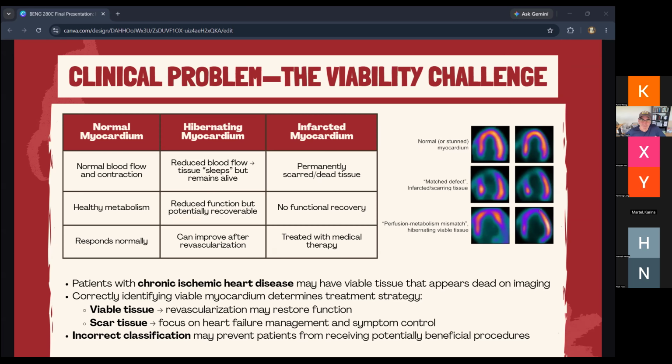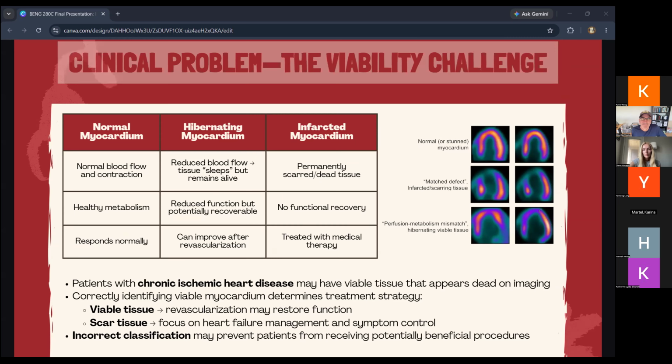This distinction drives treatment decisions. Viable tissue may benefit from surgical procedures to restore function and improve outcomes. Truly infarcted tissue is managed with medical therapy and symptom control. The challenge is that hibernating myocardium can appear non-viable on imaging, and if it's incorrectly classified as scar, patients may miss the opportunity for potentially beneficial revascularization.